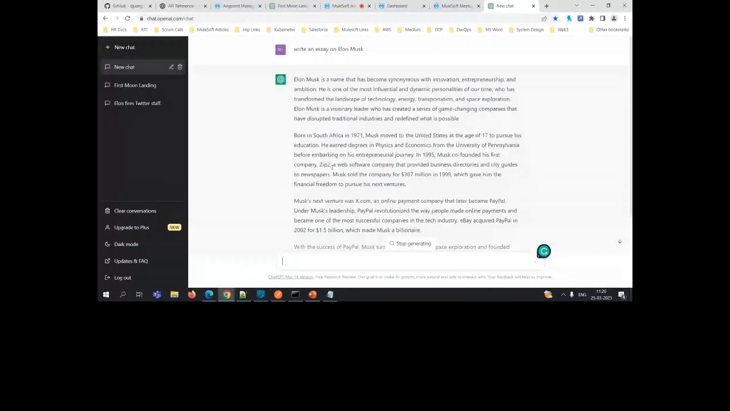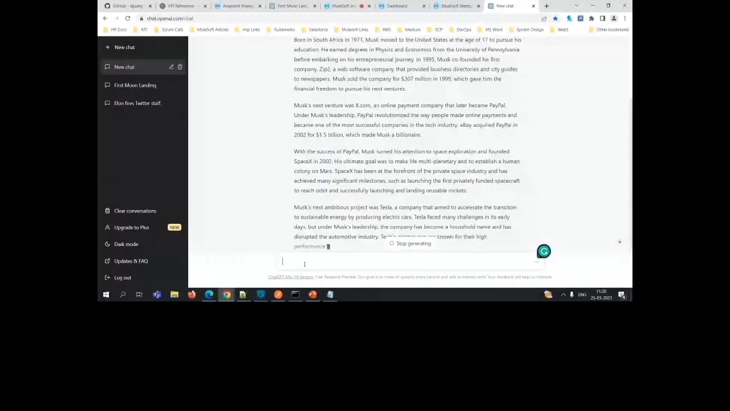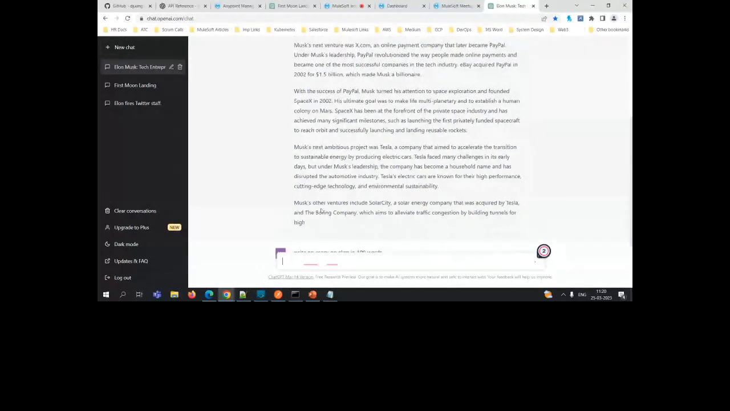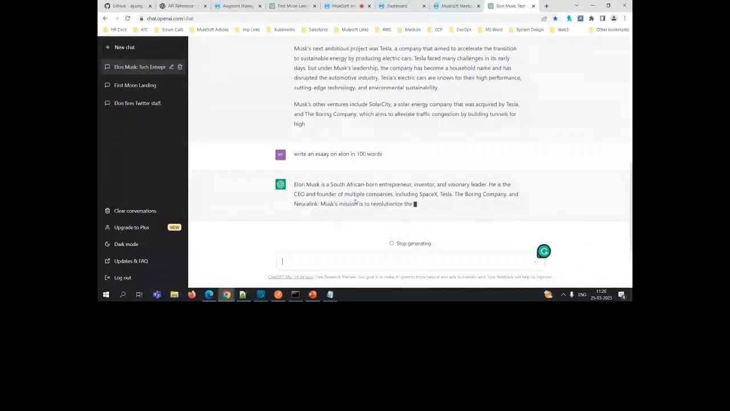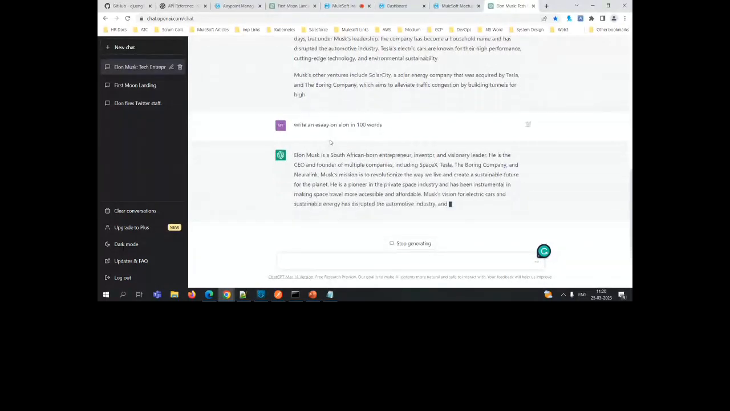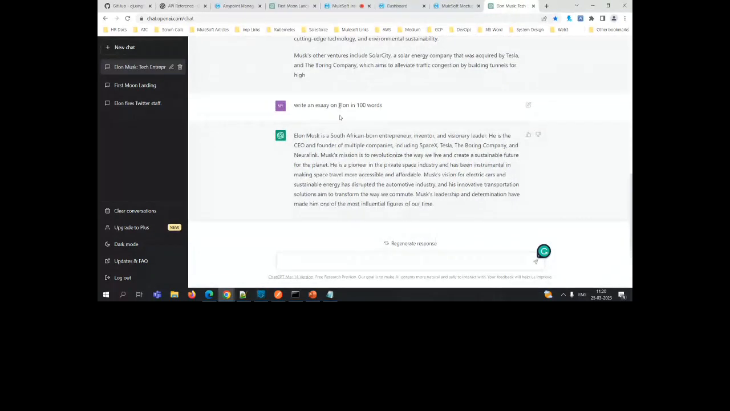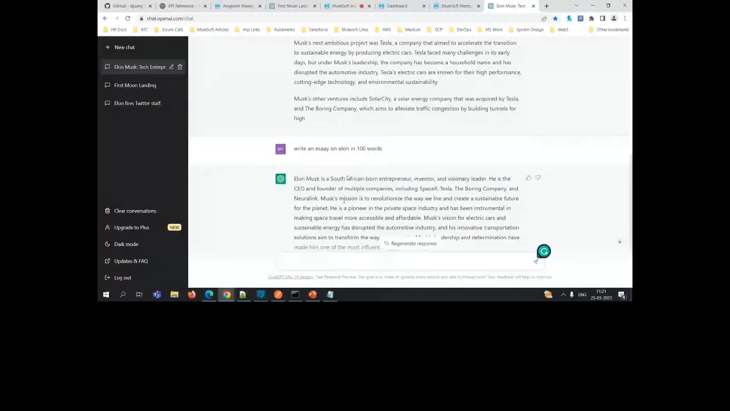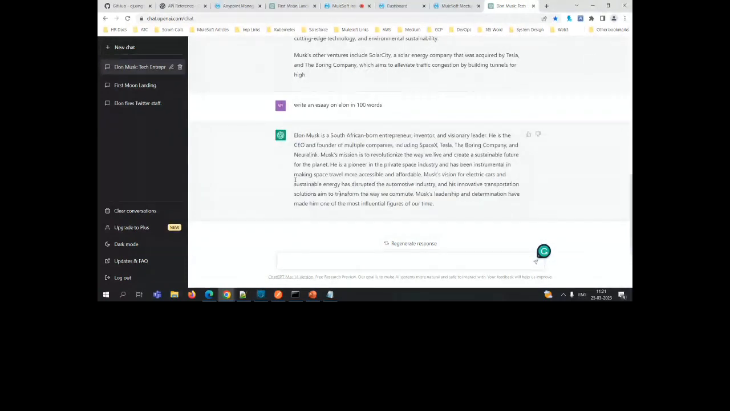We can also ask for the summary in only 100 words, so we can do that as well. Let me stop this and write an essay on Elon in 100 words only. It will generate only 100 words for us. It also understands the context. I only wrote Elon, and it understood which context we are talking about. Elon Musk, and you can see the response has been generated in a very short time.